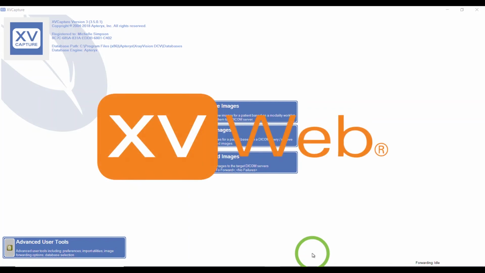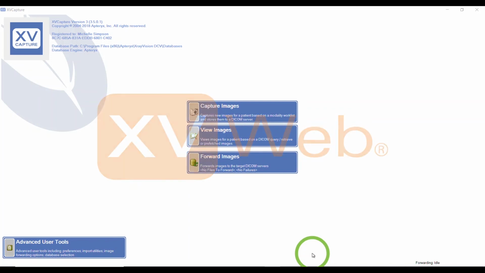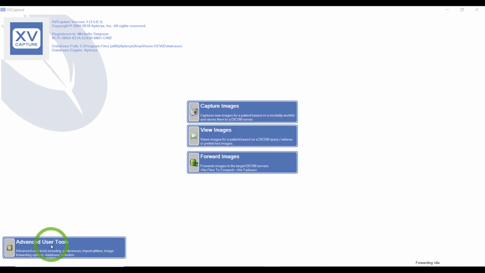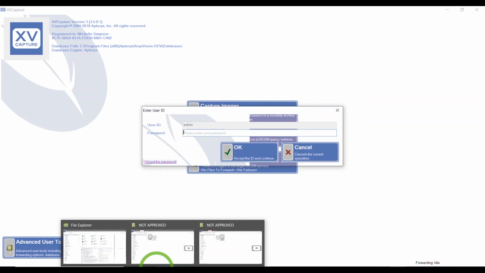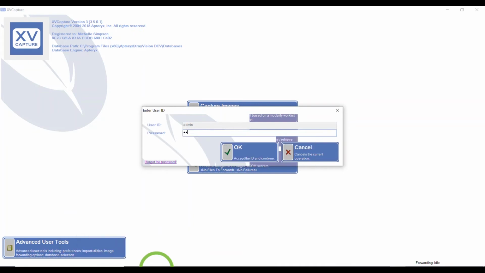How to use the intraoral camera in XVCapture. So with each intraoral camera, there may be a few settings that our technicians will help you out with. Come into Advanced User Tools, go into Preferences. Your team leaders will know the password here. Click OK.